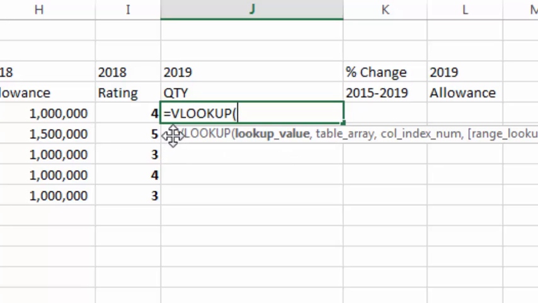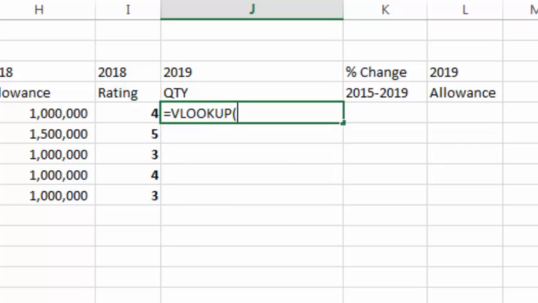And I've got to tell you, you are going to close that bracket at the end, right? So there are 3 parts to it. One is, what is it you're looking for? Second is, where are you looking? And then third is, what is it you want?